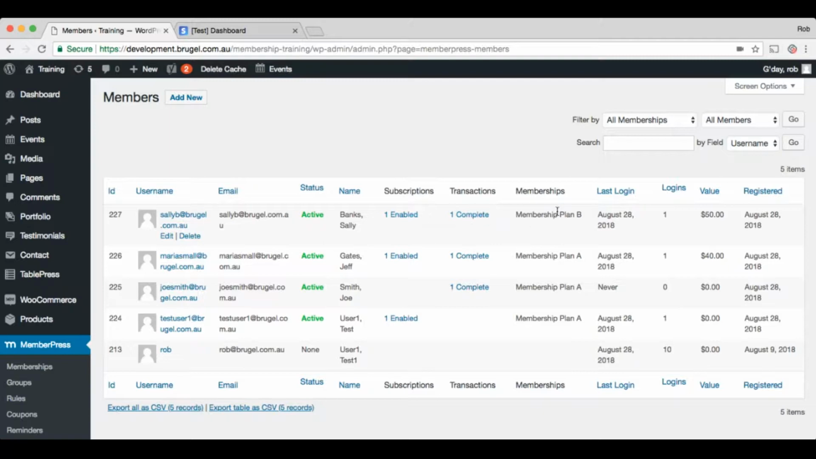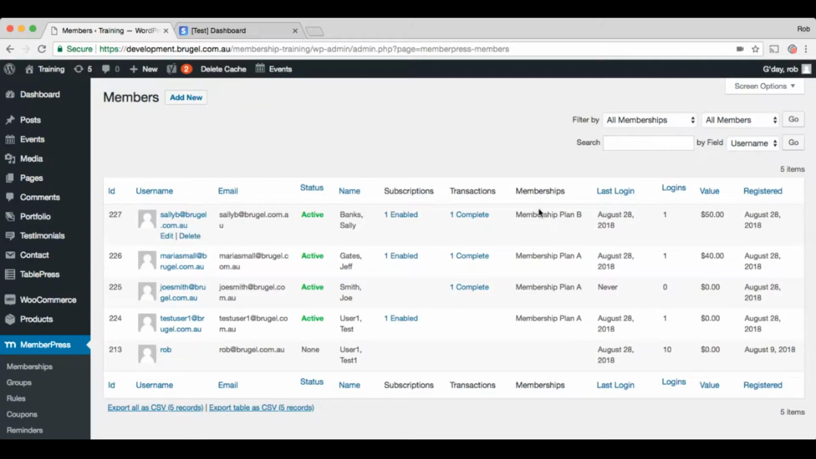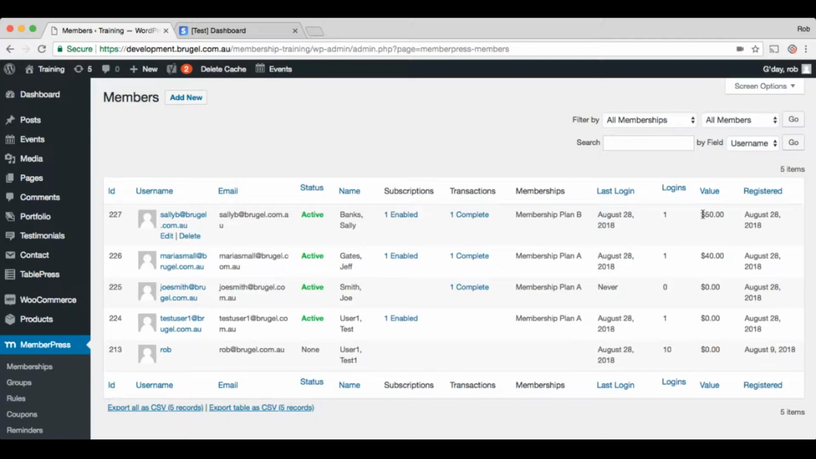We can then see the membership plan that they're on. If your website only has one plan, they're all going to be the same. However, if you have two or more plans, each member is going to be on an individual plan here. We can see the last time they logged into your website, the number of times they've logged in, and also the total value. So with only one transaction here, we've only got a low value. But as time goes on, if it's weekly, monthly, or yearly, this value is going to go up over time as they keep renewing. And also we can see the original date that they registered, which obviously is today's date right now, August 28.